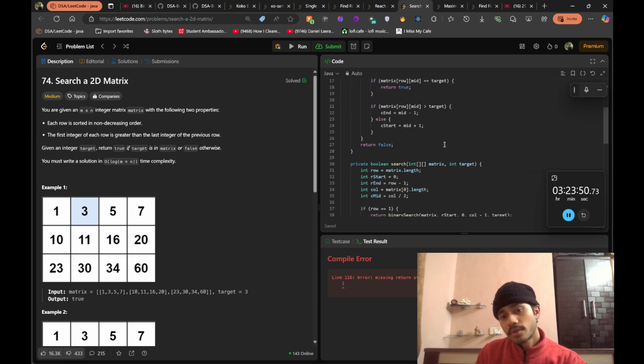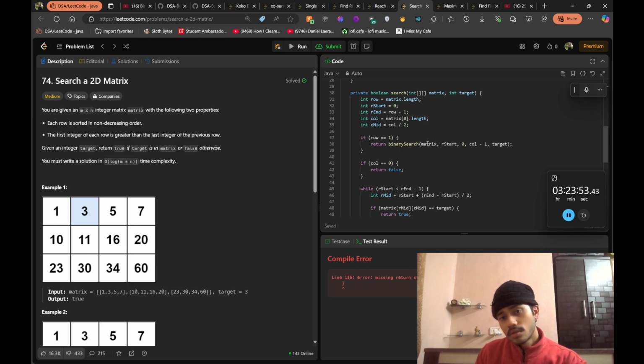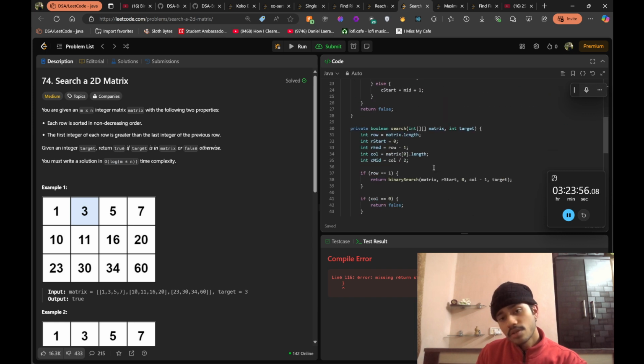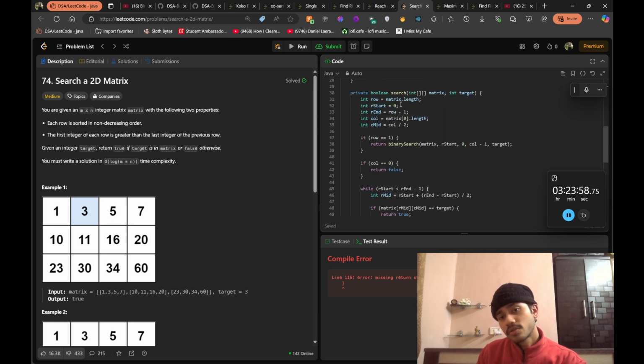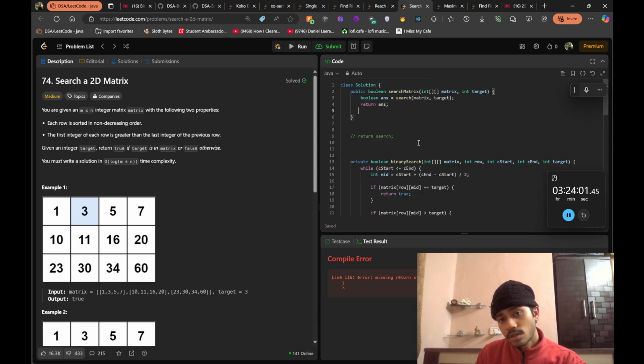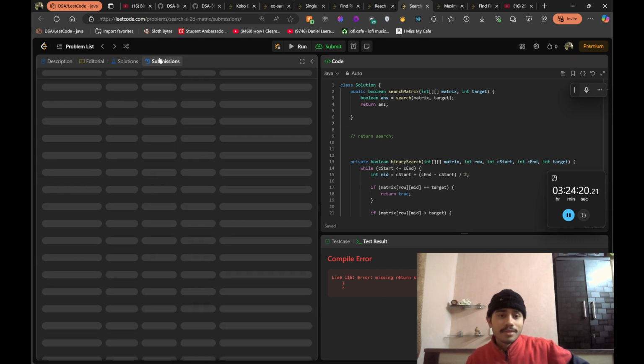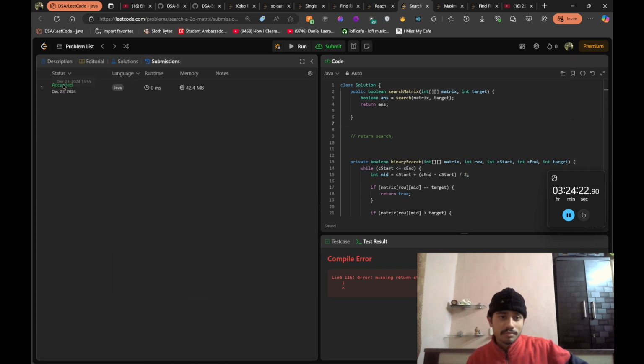I need to return search because search is having my binary search. So I don't have to return binary search. I need to return search because search is performing my binary search. So search is the everything. So search has to be returned. So boolean answer is going to be search. Alright, let me look at the submission that I made to look at the return thing. I can't open it in a new tab.